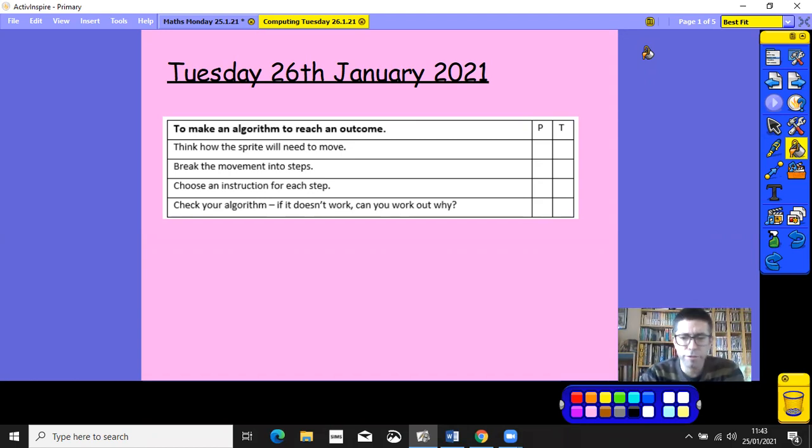We're going to move on from the work that we were doing last week, where I was giving you the program and you had to tell me what it was doing. This time we're switching it around. You are going to make the algorithm this time to reach the outcome that I give you. To do that, we need to go into these 4 steps.